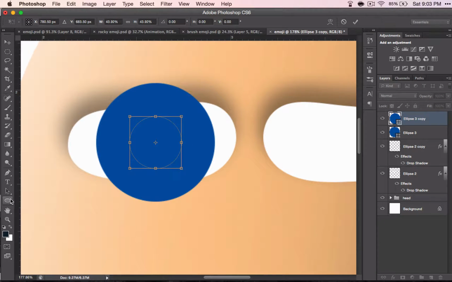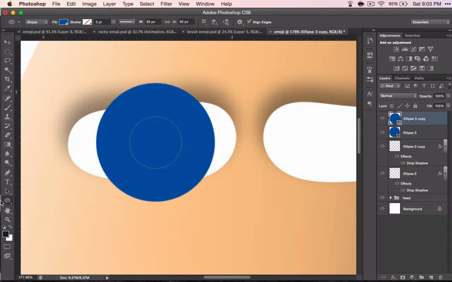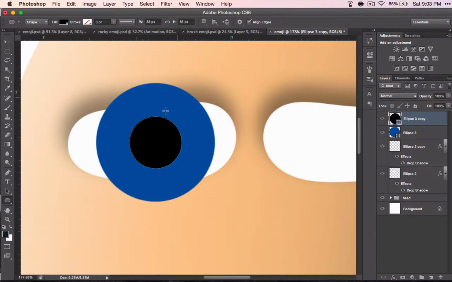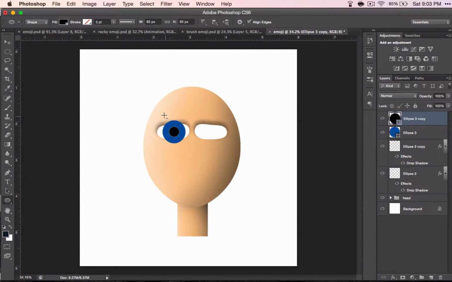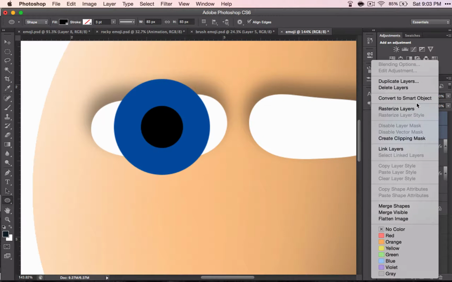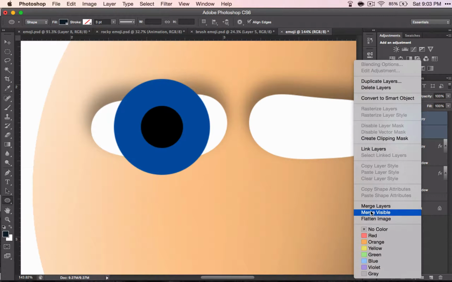And switch to the Shape tool. And yes, we want to apply it, and change the color to black. And there you go. And this may look a little strange. Let me zoom out to show you. Yes, that looks very strange. But let's go ahead and rasterize your eyes. Then you can merge them.